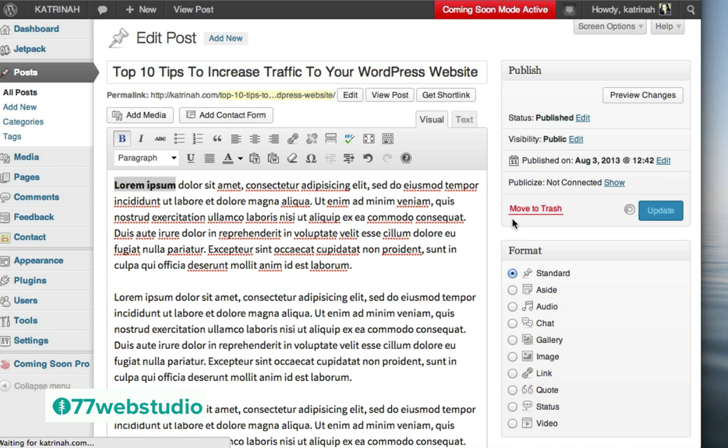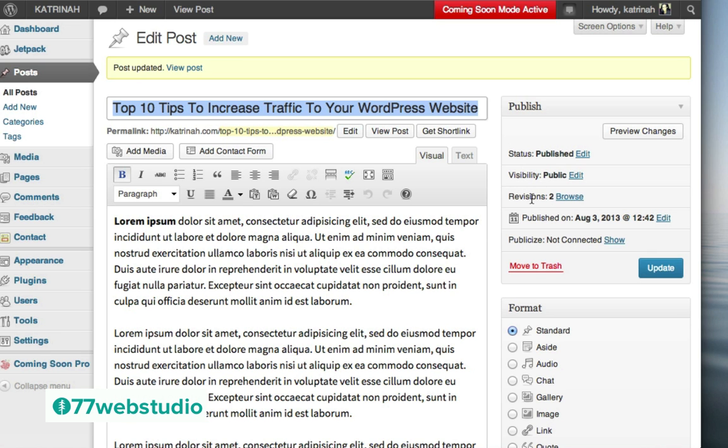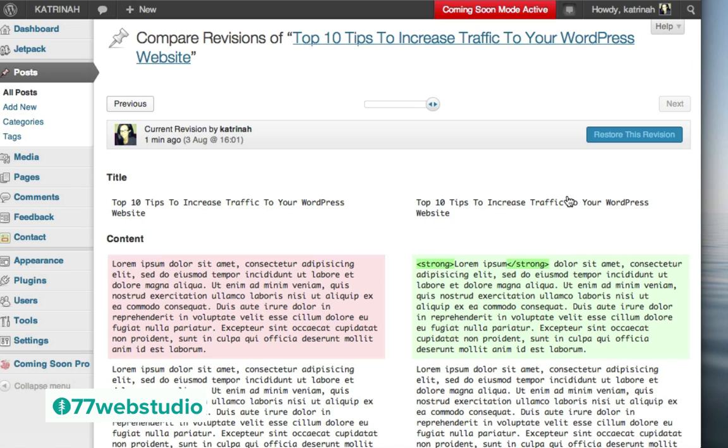And note that here in the Publish box, now we see the different revisions that have been made to this particular post. So you can browse the different revisions and check out what revisions were made by clicking on this Browse link right here. And when you click on Browse Revisions, then you'll have a comparison of the different revisions of this particular post. So here, for example, we see the original right here with just the content in pink, and then you see on the right-hand side in green, you see the update, the new revision.